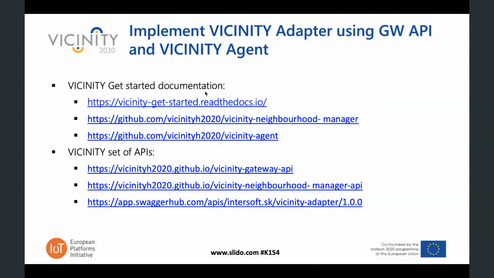For the Vicinity set of APIs, when you implement the integration of a value-added service, please bear in mind the Vicinity Gateway API, which is the Swagger documentation of the interface. Then the Vicinity Neighborhood Manager API. This is optional. If you decide that you would like to have it, we provide on the side of the Neighborhood Manager most of the functionalities for registering devices, services, creating contracts between devices, all the privacy features of the Neighborhood Manager for setting up your virtual neighborhood.